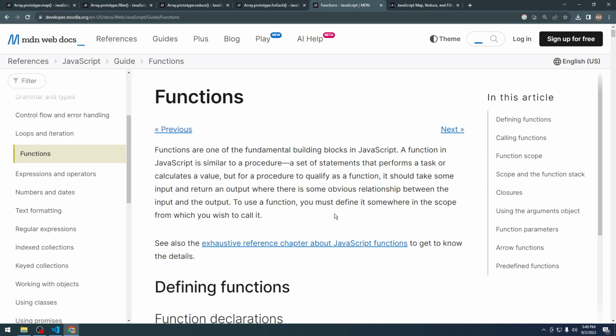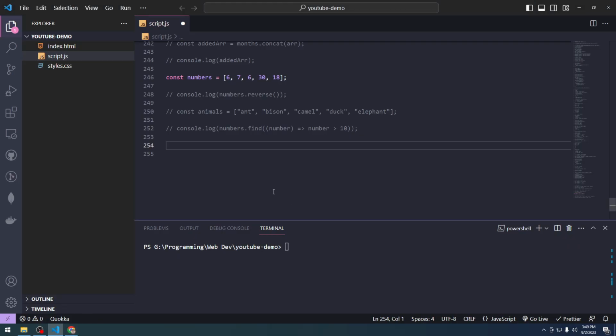To use a function you must define it somewhere in the scope from which you wish to call it. Okay, so let's talk about scope and other stuff in our later videos. For now just try to focus on functions. Functions will usually take input, do something with the input, and then provide an output. There are other cases as well where the function will not return a value or will not take an input. Let's go ahead and see how we use functions in JavaScript.